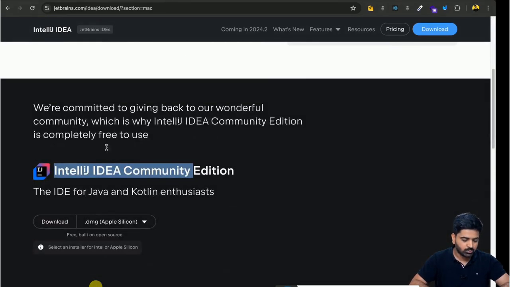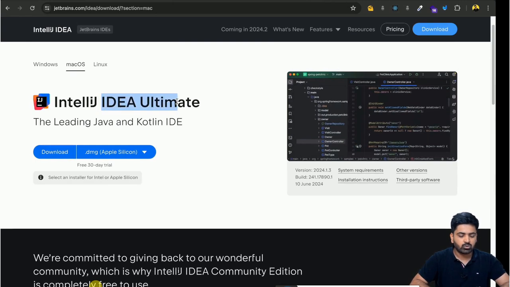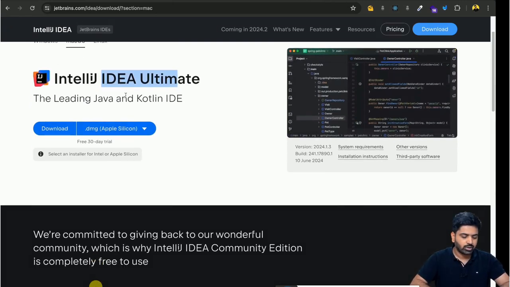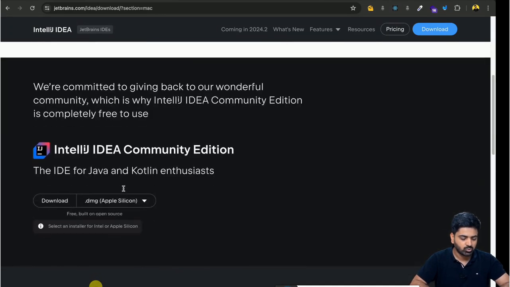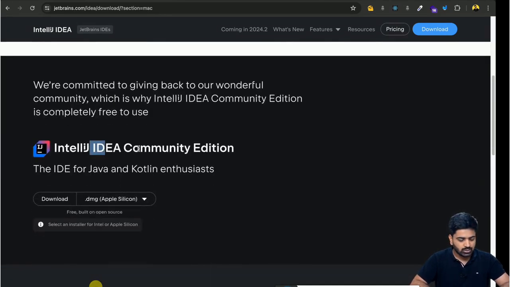And for this project, we are going to go ahead with the community edition. But if you have the ultimate version key, if you got it from your employer or from your friend or somewhere, you can download this as well. But I think for most of the use cases in this course, this will suffice.